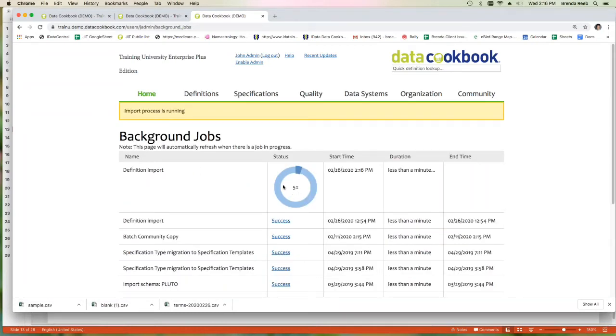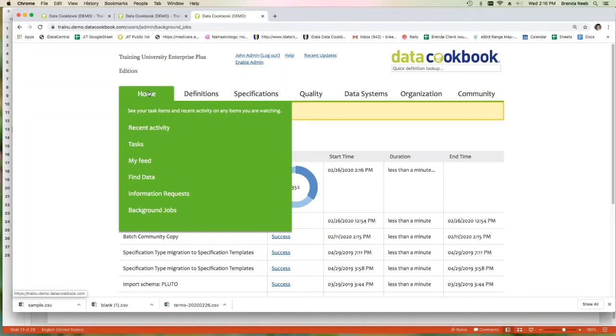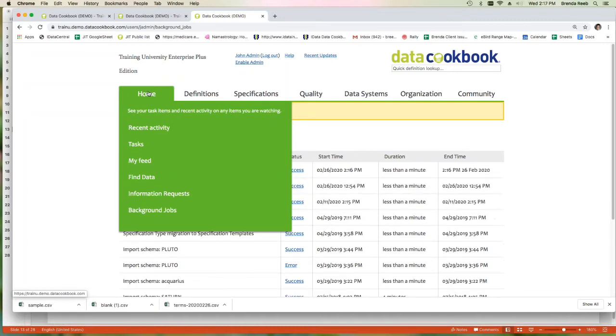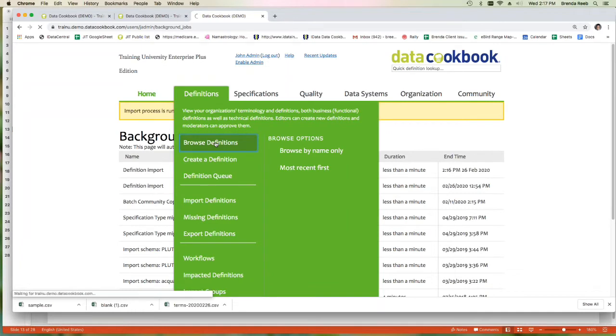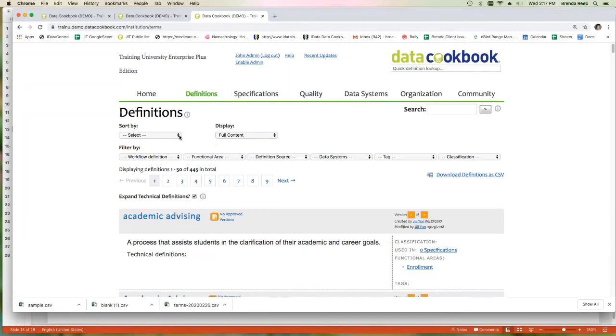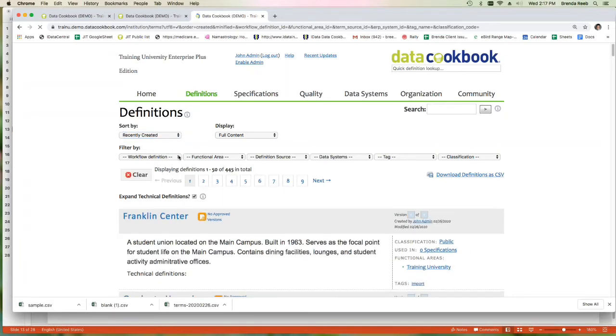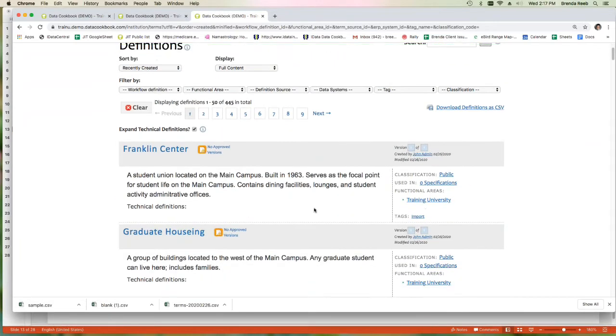For large files, it is helpful to be able to monitor the import process. You can also go see it on background jobs under the Home tab and also view the status of it. So there we were successful, and under Browse Definitions, there's a nice way to filter by recently created, and that'll pull all those definitions that I just imported to the top. And there they are.